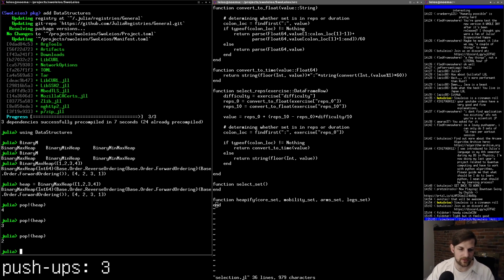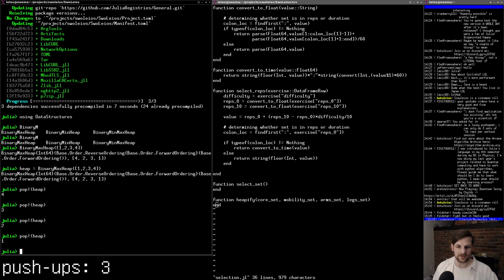And we pop it again. We should get 3, 2, 1. Okay, so that works as intended. So now the next thing is we need to figure out how to do this with kind of special types and stuff like that.